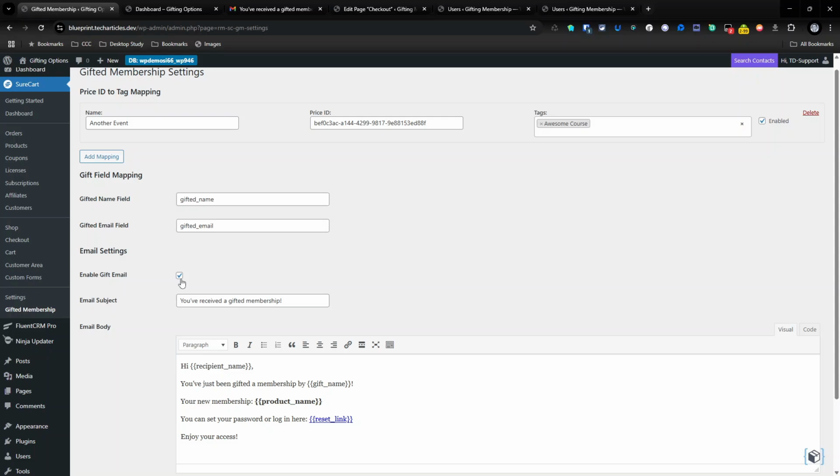Basic premise of this is that by giving it a FluentCRM tag on checkout confirmed, that will allow you to control access to that course data and means it's a fully automated gifting option.